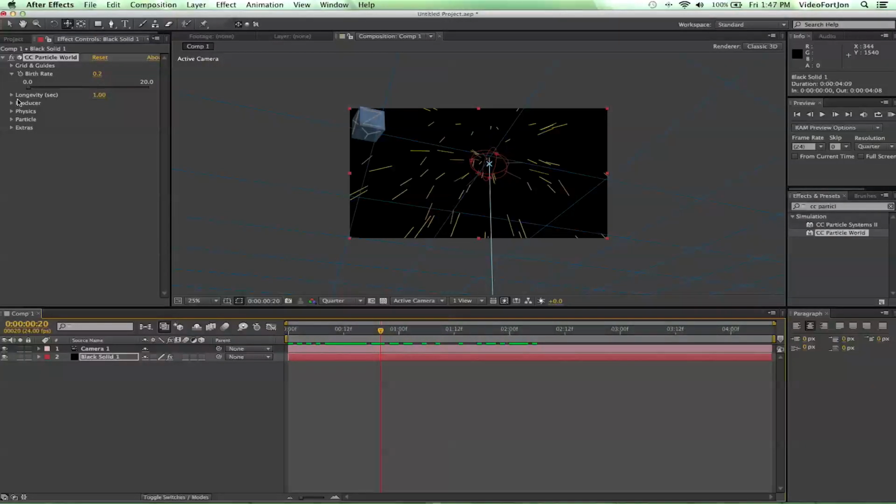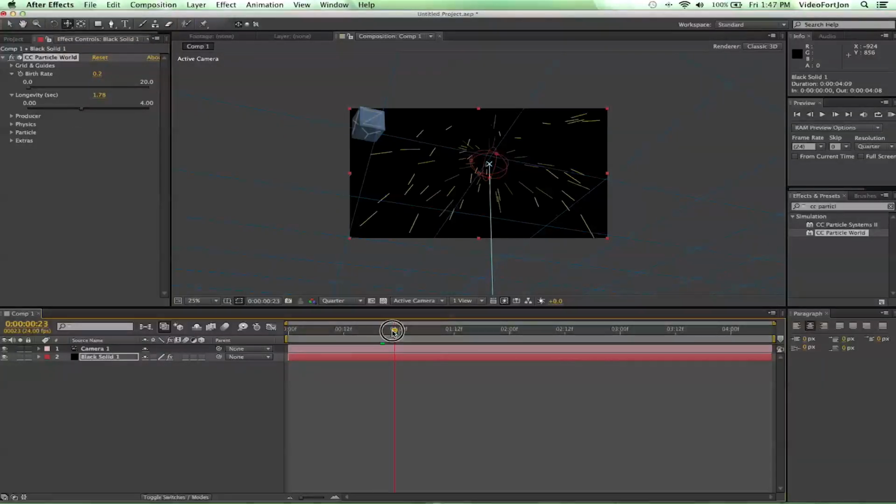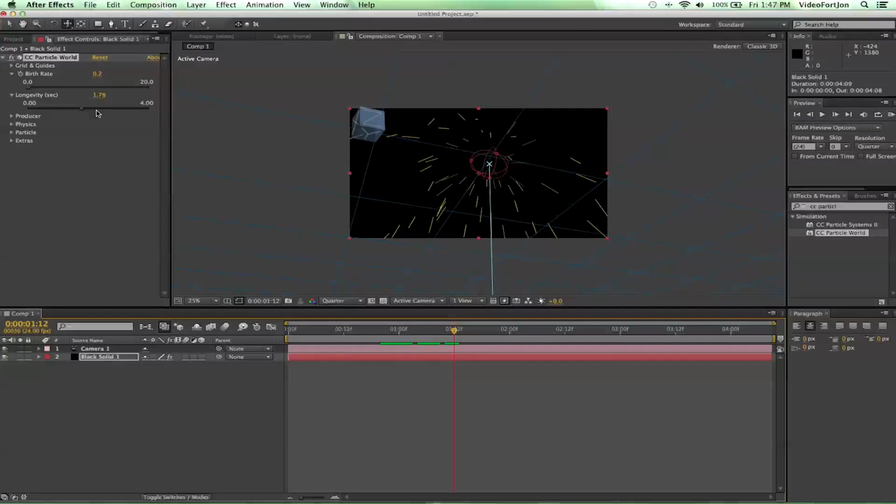Fun stuff there. Then you've got longevity. This is how long the dots stay around after they're born. So if you have it on for longer, or make it infinite maybe, then you'll just get more of these on screen as time goes on.